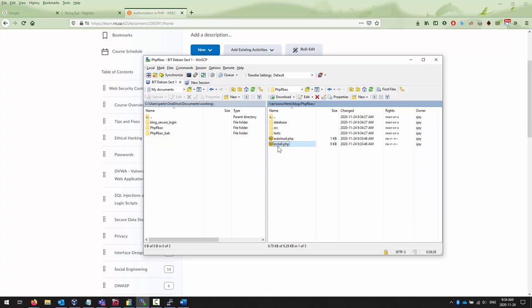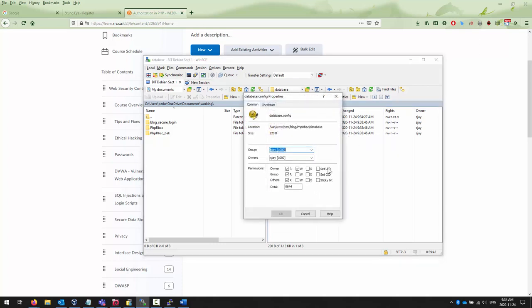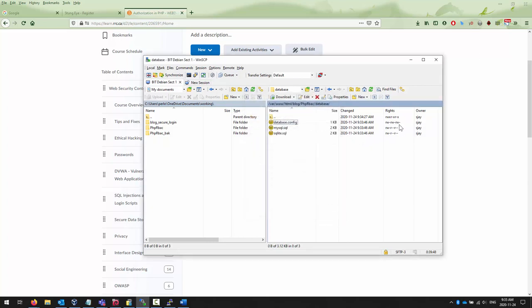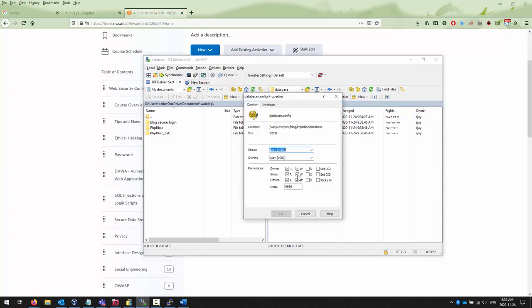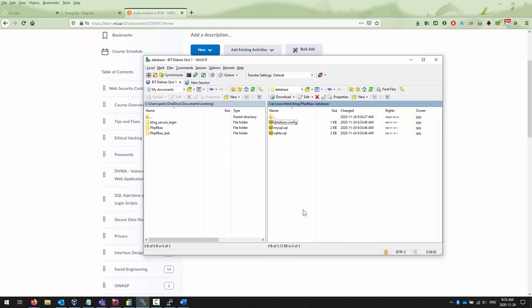If you want to run the install script, and I don't recommend it, you need to go into the database directory and change the permissions of the config file so that the world can write to that file, because the install script needs to update the config file. I don't recommend it. What I recommend is that we first delete these SQL files from the server side, but we'll come back to that. What I recommend is that you hard code the setting here.